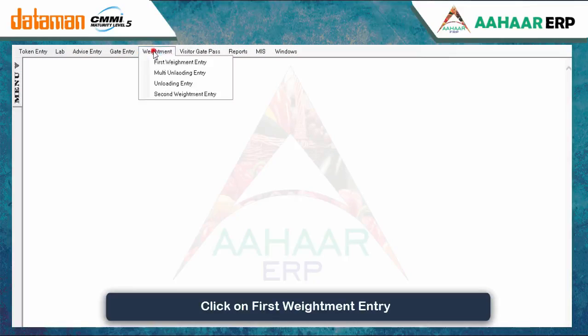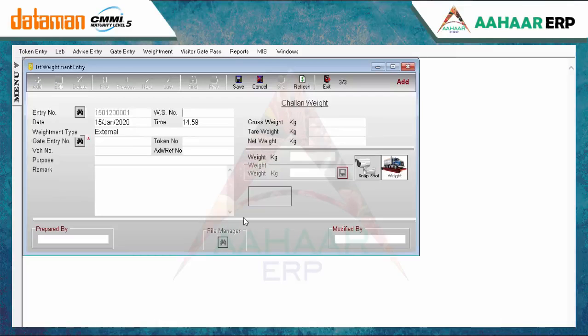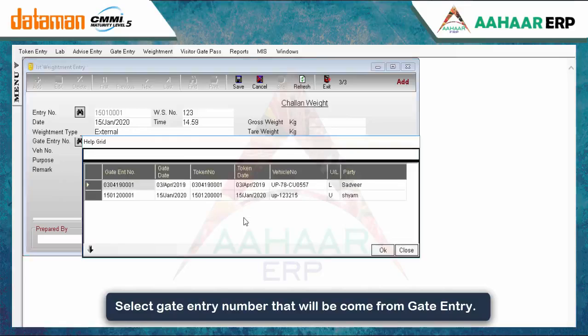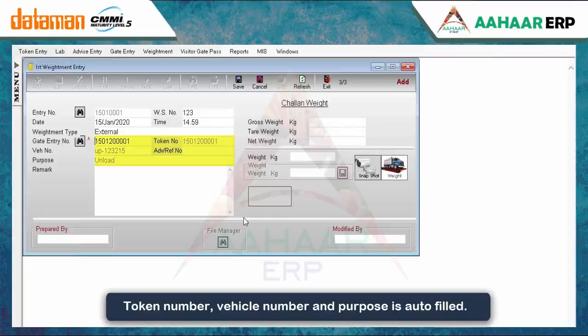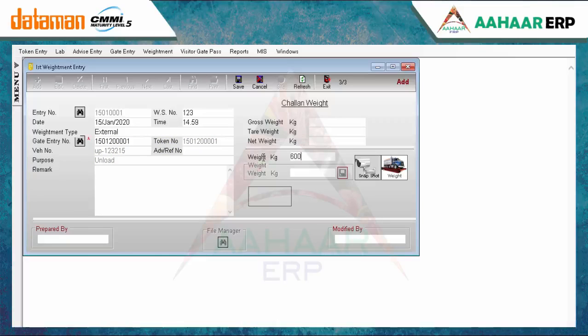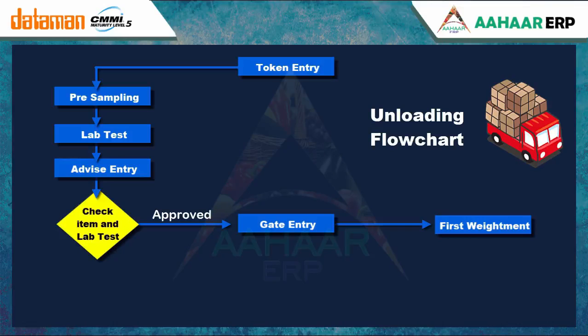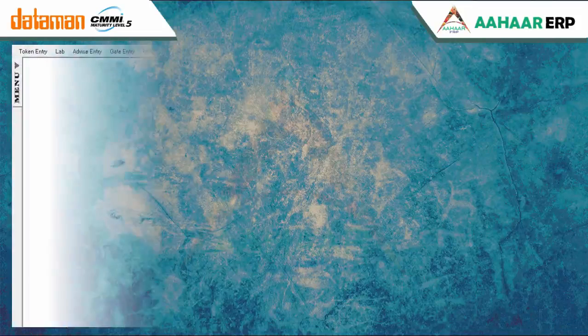Click on first weighment entry. The first weighment entry is used to maintain gross weight that includes vehicle's weight plus item weight. Click on Add button. Enter weighment serial number. Select gate entry number that will come from gate entry. Token number, vehicle number and purpose are auto-filled. Enter weight of vehicle. And save it. When first weighment is done, unload the vehicle and do unloading entry.